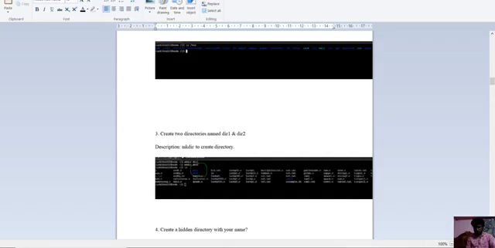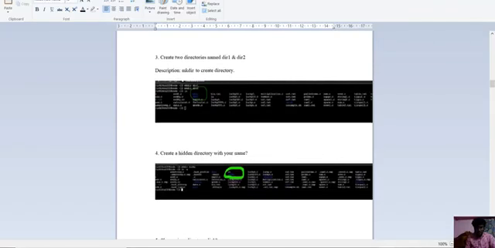Okay, let's move to the fourth question. Create a hidden directory with your name. For creating a hidden directory, it is the same as we discussed in the third question: mkdir with your name, any name as you wish.